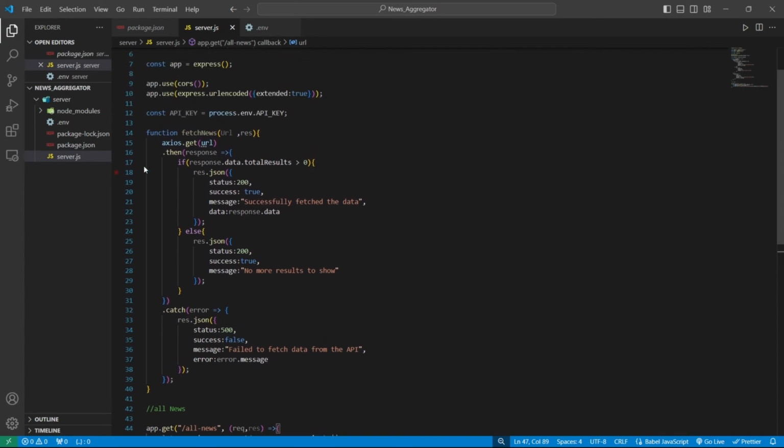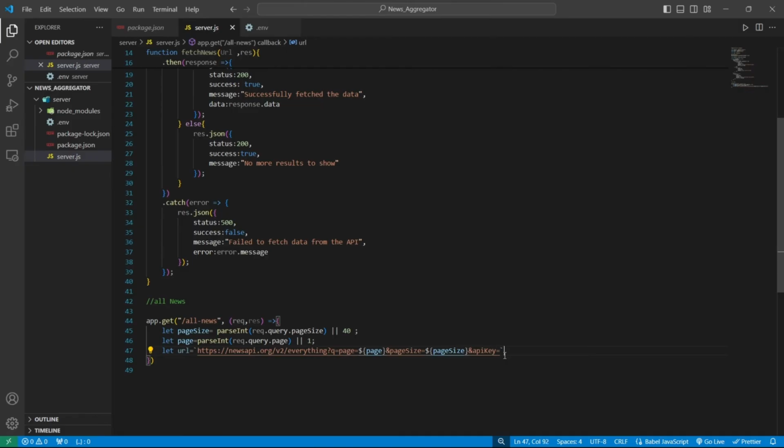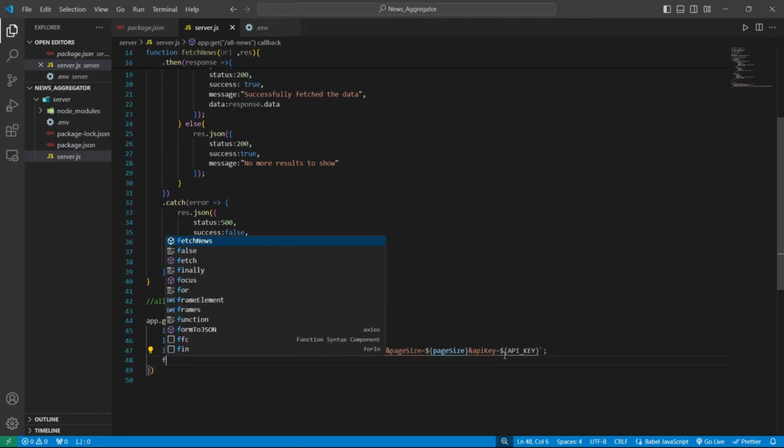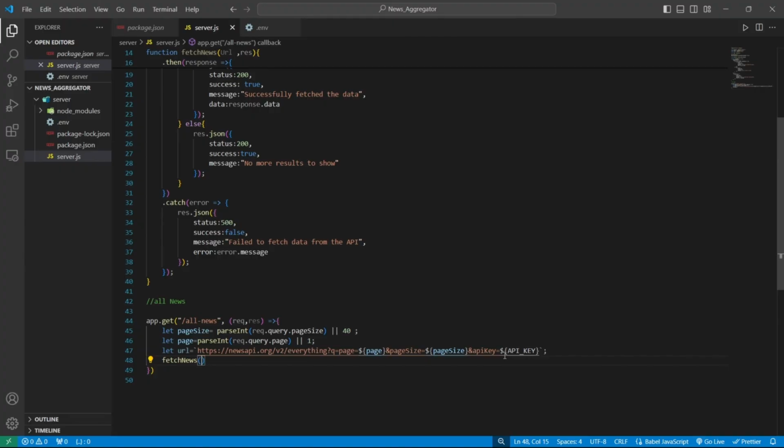And we can now use this constant variable API key over here, so for that we will use curly brackets, and we will use the fetchNews function. It will take the URL and it will respond to us.